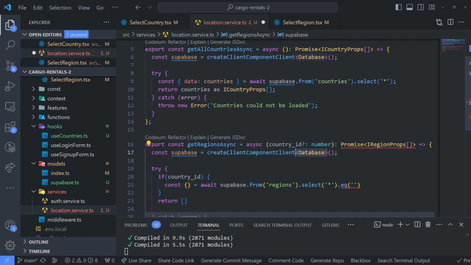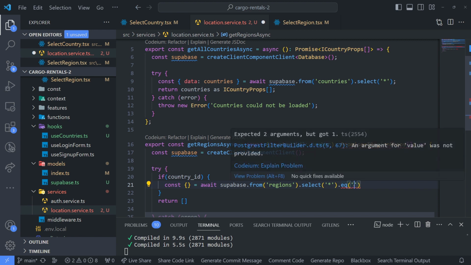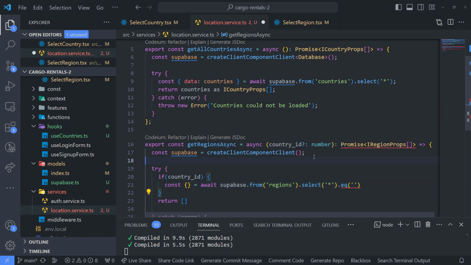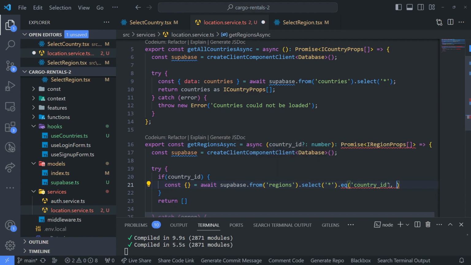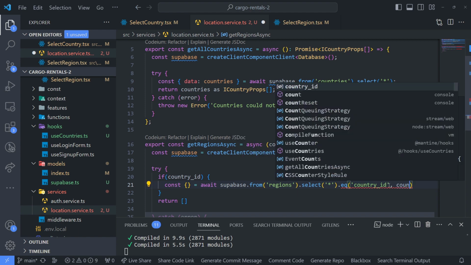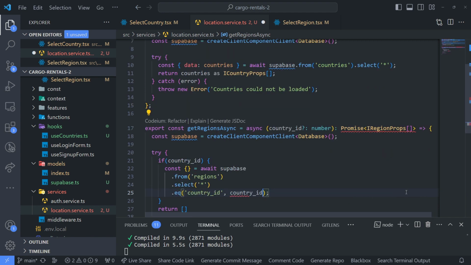So without this type, if I remove it, I'll show you. If I remove this type, right, and I do this, there's no way we are going to get any suggestions because this doesn't know the types, it doesn't know the columns we have in the database. So that's why we added this type here. As soon as we do this, it is going to give us suggestions on the columns we have on the table. So this is what we are looking for, country ID, and it's supposed to be equal to our country ID.